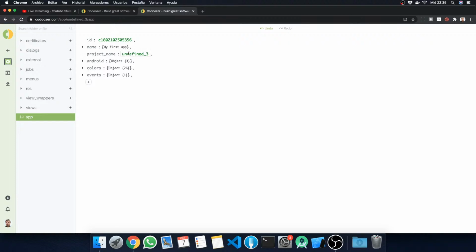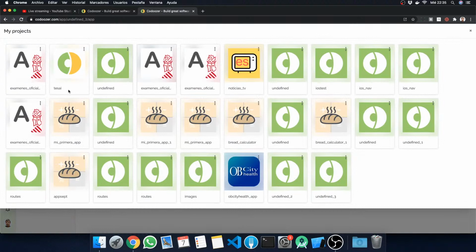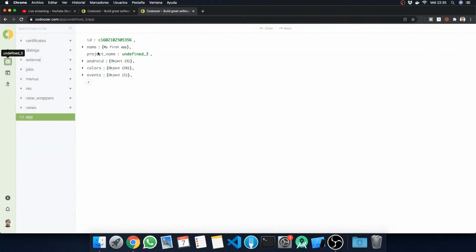So what else? Then you have the project name. This is only for you, for identifying your project. Okay, you can change it. Well, in fact, I would recommend always changing it, because when you open your apps, here you will see the project name. So it's always important to have one name that is related with the app.